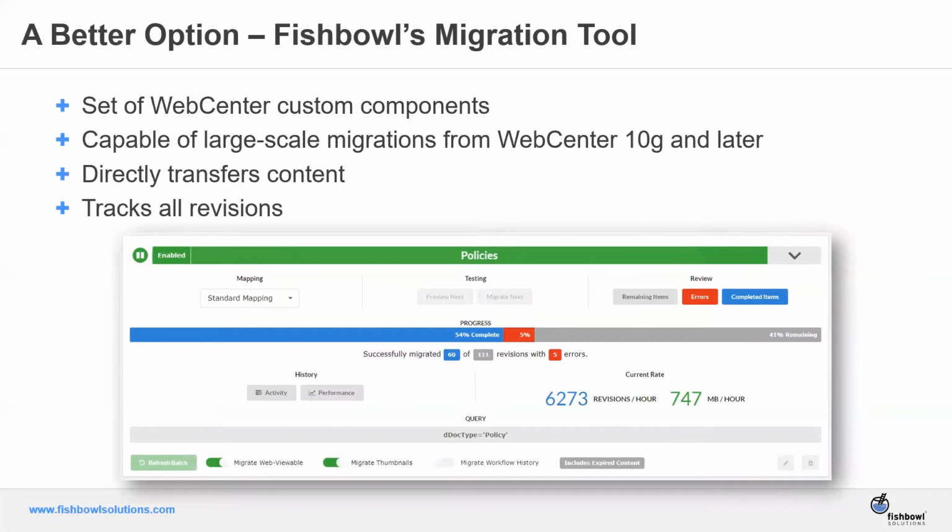So to get around all of these problems, we created our own migration tool. The Fishbowl's migration tool is a set of custom components. There is an import component that gets installed on the destination server, which provides the UI and controls the migration. Then there's an export component that gets installed on the source server. That simply provides services for the import component. Combined, this tool is capable of transferring millions of items from a 10G or later server.